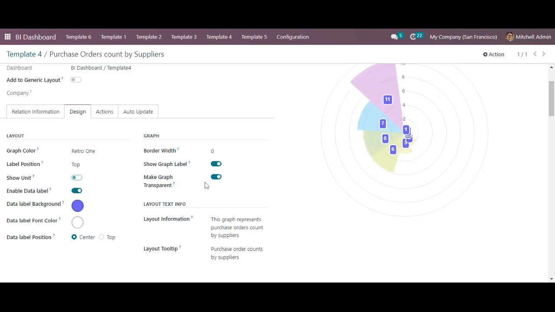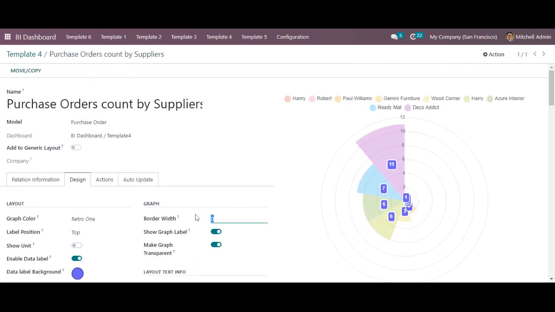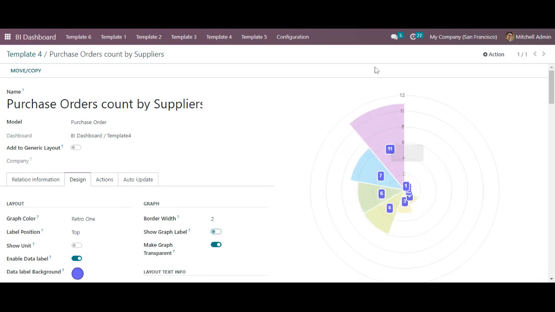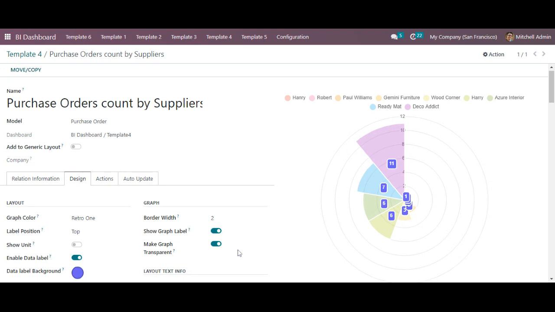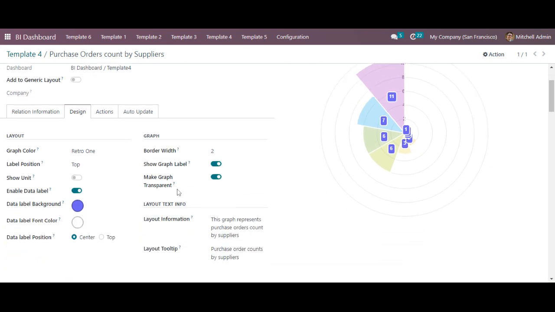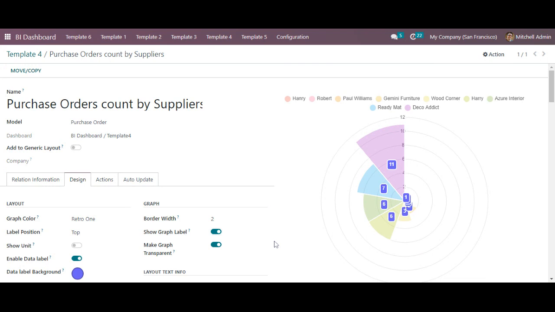If you want to define a border width, you can define it like, let's say, 2 or 3. So this particular border width will come here accordingly in this graph. If you want to show a graph label, you can see I had just hidden this graph label, and I have now enabled this graph label. By default in this chart, make graph transparent is enabled, so it will be transparent by default, but if you want to disable it, you can also do that. You will be able to see that.